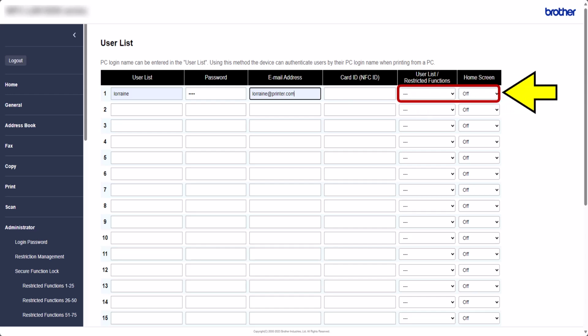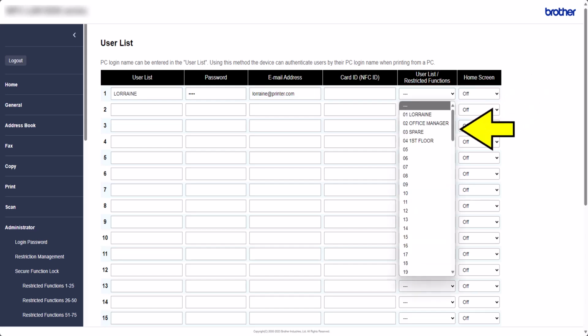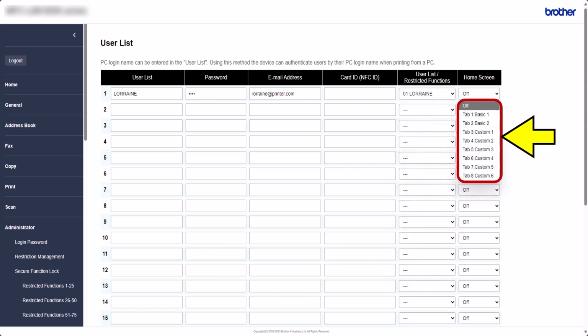This section is where the user preferences are set by the administrator. Select the arrow at the side of the box. This will show the drop-down options. These are the profiles that we set up under Restricted Functions 1 to 25. Select the preferred profile to assign to the user. If the administrator has made any tabs personal under Restriction Management, the user will only be able to see those tabs if selected here.